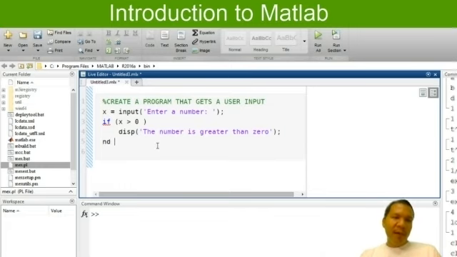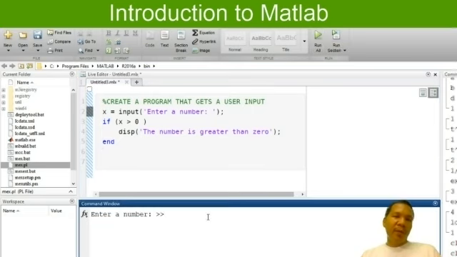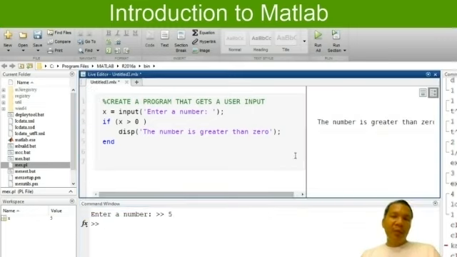So let's have an end. Let's end this program, and we will run the program here. So clicking the Run All. Okay. Now in your command window, you will be prompted to enter a number. Let's say I will enter 5. Press enter, and in the output screen, what is displayed here? The number is greater than 0. So the number is greater than 0 is displayed here.